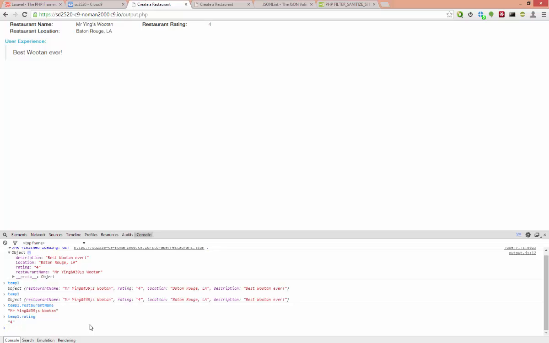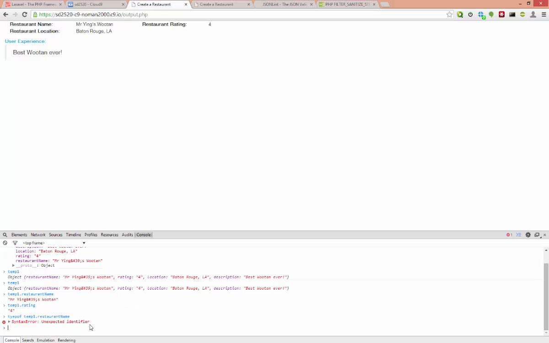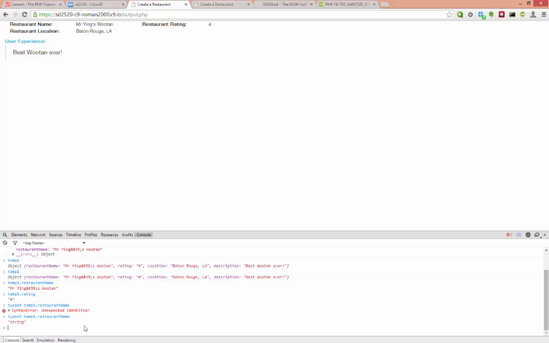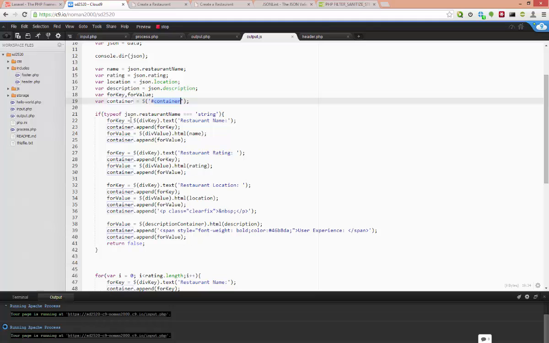And then what I'm doing is I'm asking what type of thing is temp1.restaurant name. The first time through it's just going to be a string because the array merge hasn't been called yet. So everything here is just string data. So I say if it's string data, then just run through, create a div with the text of a restaurant name, then create another div which is going to place the HTML of name.